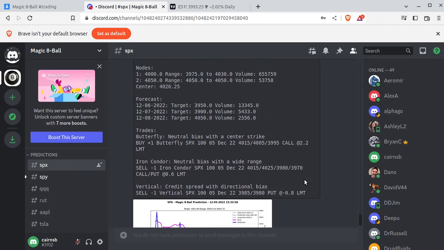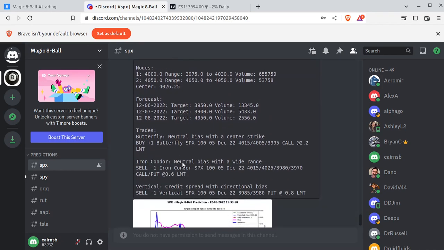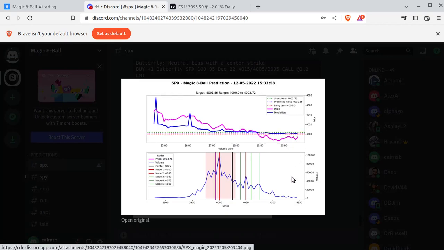I tried to make it what I call idiot-proof because I am an idiot when it comes to options, and I need to be able to just open this and go, what's the price? Where's it close? What's the difference? Do I need to grab a trade? And I want to visually confirm what I think's happening with the chart.